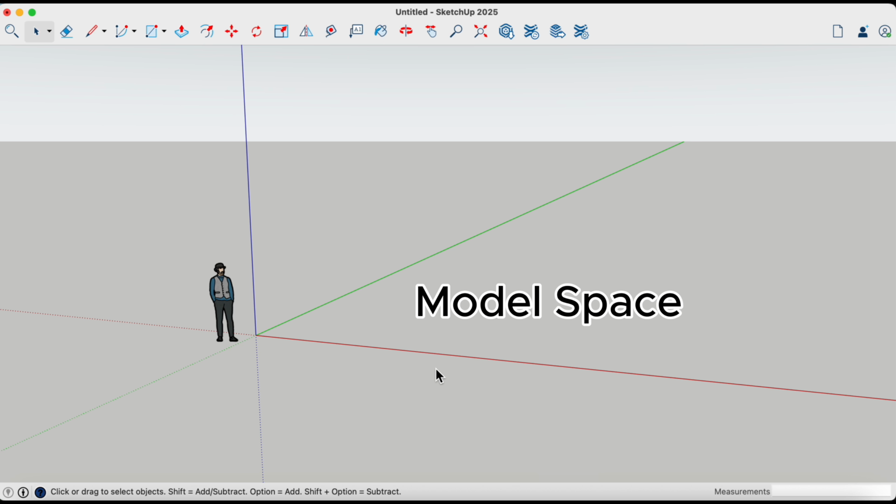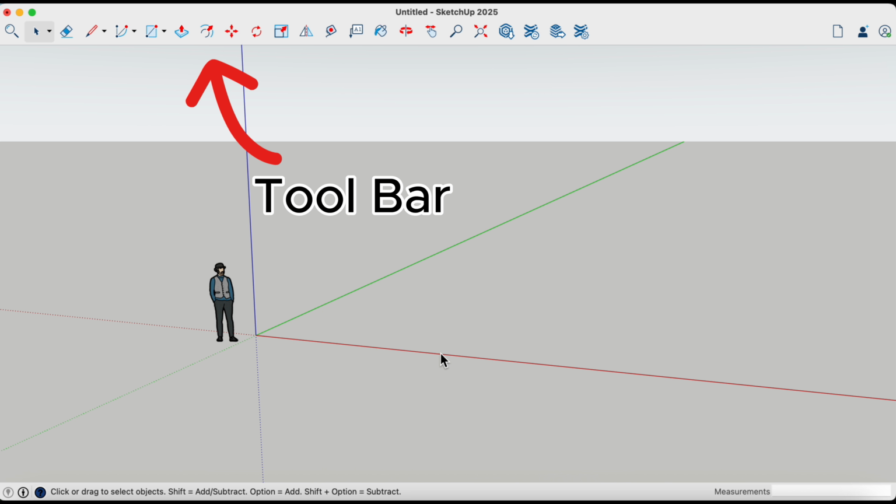So the wide open space here is going to be our model space. This is where our model is going to be built. And above that is going to be our toolbar. I'm going to quickly go through everything in our toolbar just so you're familiar.